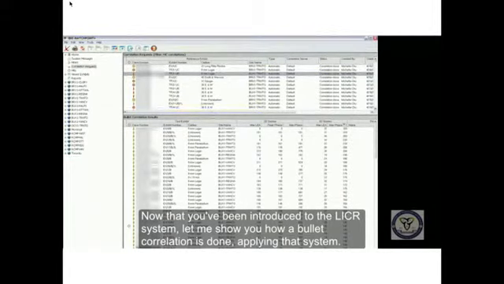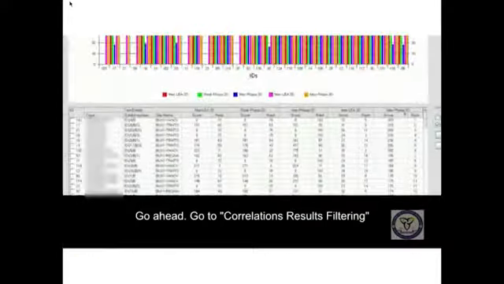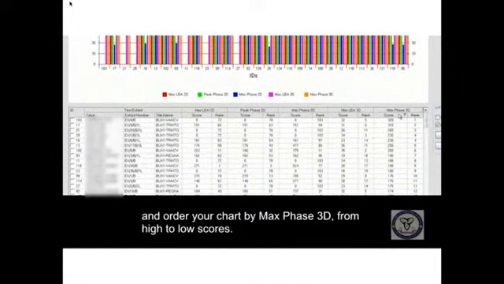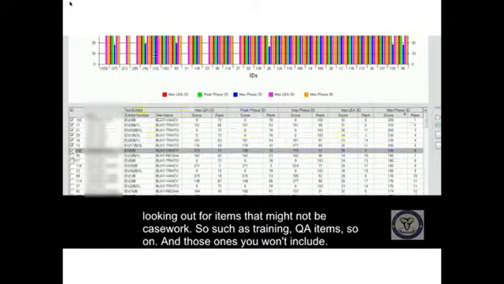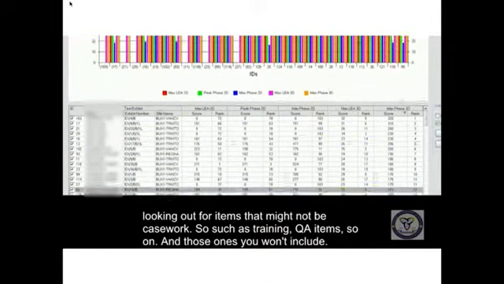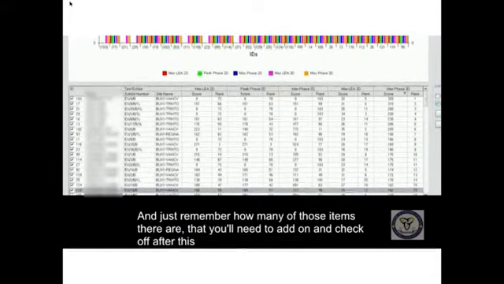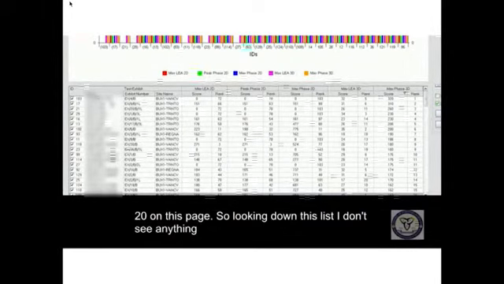Now that you've been introduced to the Liquor system, let me show you how a bullet correlation is done, applying that system. For example, let's say I want to correlate this 9mm Luger bullet. Go to correlation results filtering, and order your chart by max phase 3D from high to low scores. We'll start clicking off our top 20, looking out for items that might not be casework, such as training, QA items, and so on, and those you won't include. Just remember how many of those items there are, so you'll need to add on and check off after this 20 of this page.